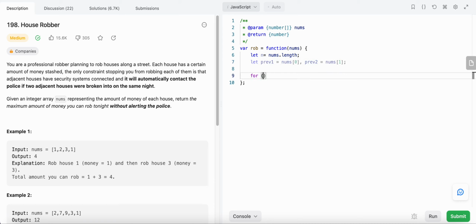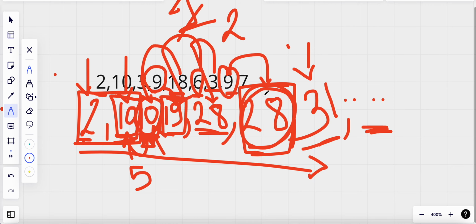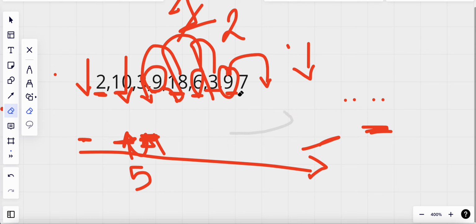Now starting our for loop from i equals 2, i less than n, i plus plus, what we do is, now we need to find the maximum. So let max equal to 0. So what we are doing here is, okay, let me just clear these things up.